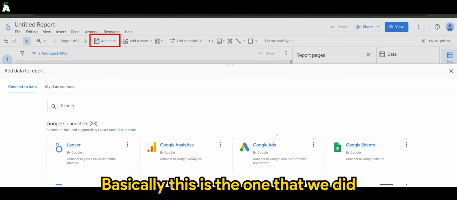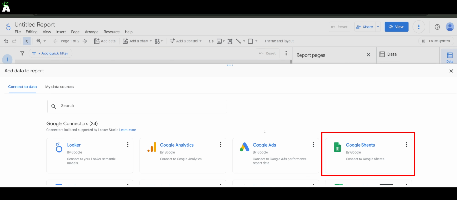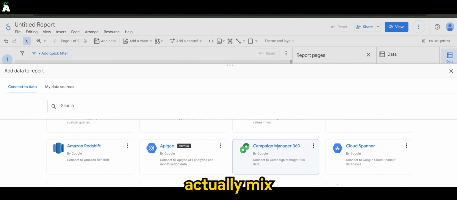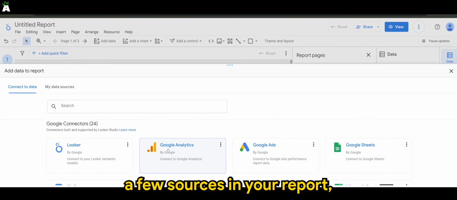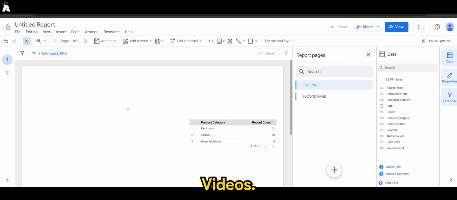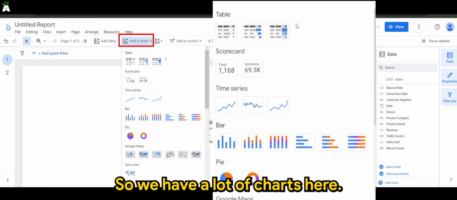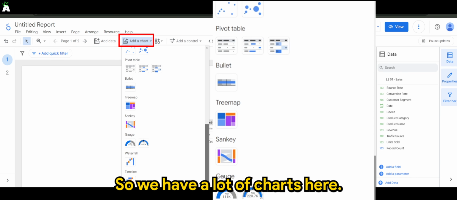Basically, this is the one that we did earlier by importing the Google Sheets into our report. You can actually mix a few sources in your report, but we'll cover that in the future videos. Then we have add a chart. So we have a lot of charts here.